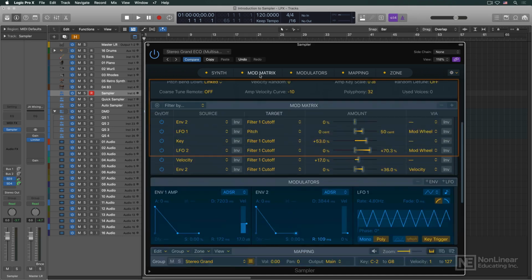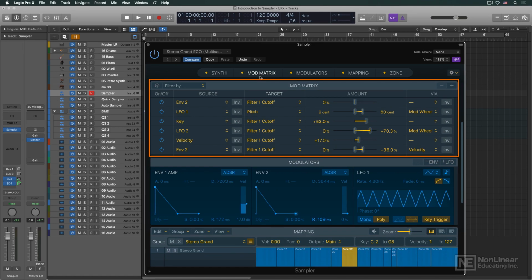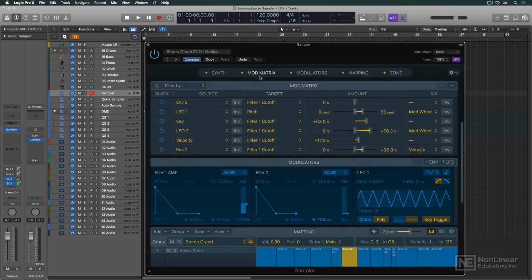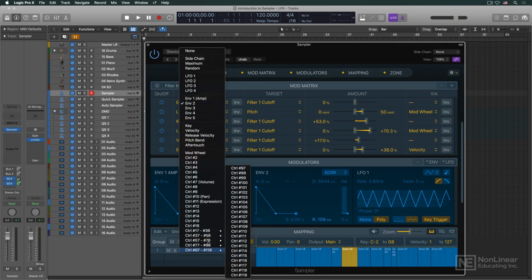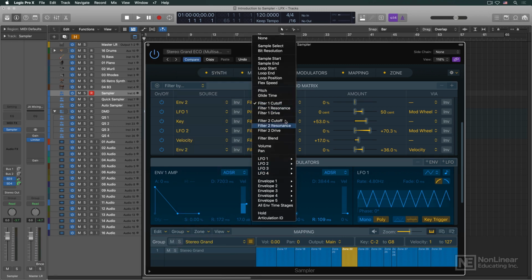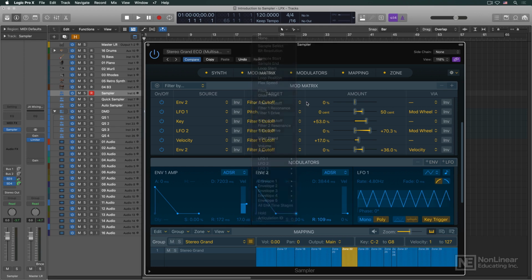The Mod Matrix is the same Modulation Matrix panel from EXS with a visually cleaner layout. The Mod Matrix lets you assign any control source, including external MIDI messages, to any control destination for parameters in Sampler. Additional destinations reflect some of Sampler's new features.